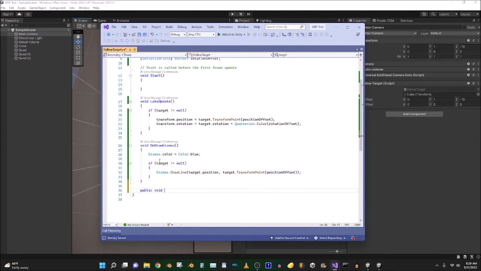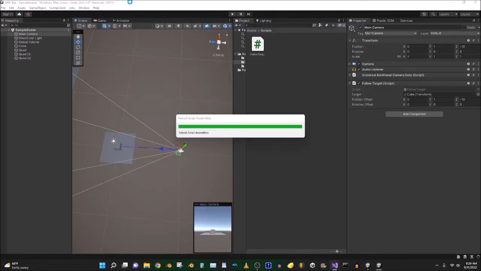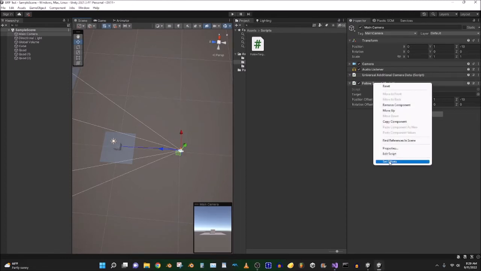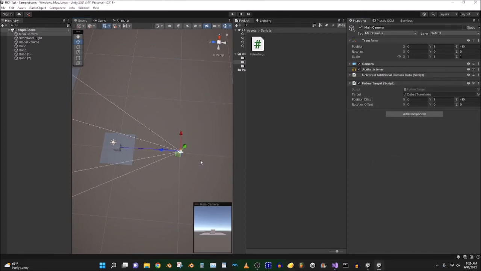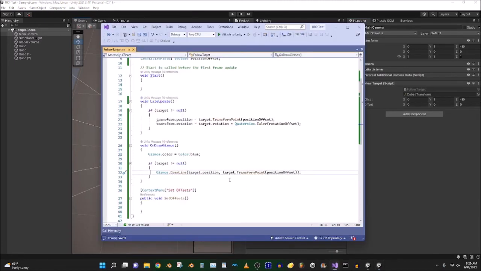So let's do public void SetOffsets. Let's actually make this a ContextMenu, SetOffsets. If you don't know what ContextMenu does, I'll show you. It lets you right-click on this, and it's right there. Now, it's not going to do anything yet, so we're going to program that.